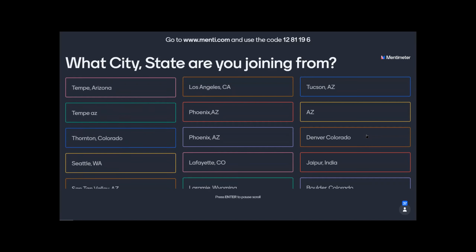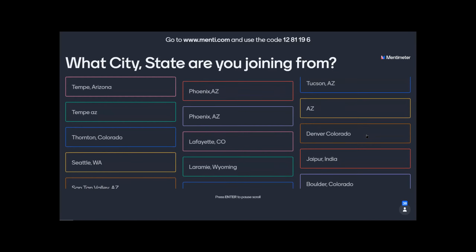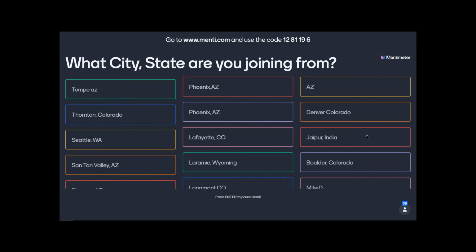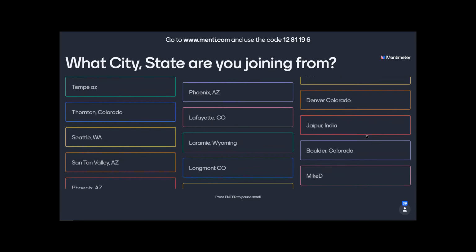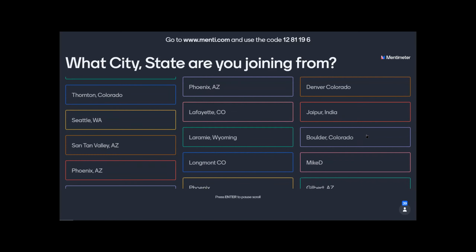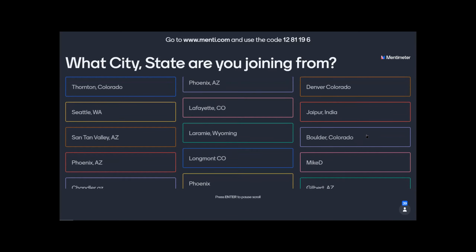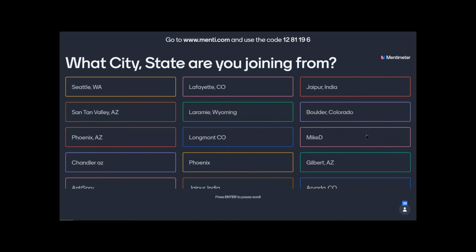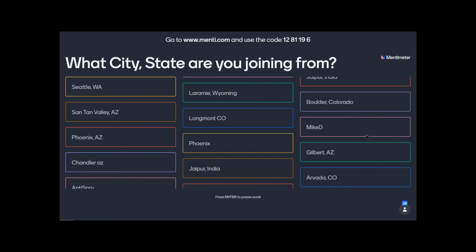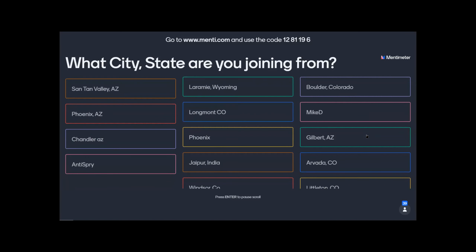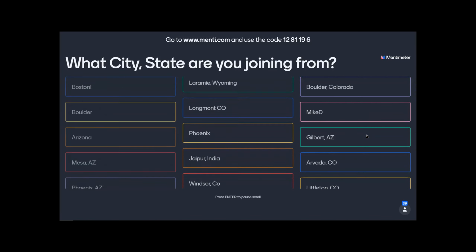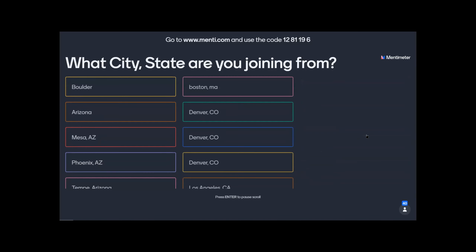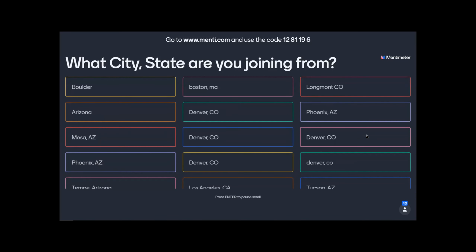So again, if you want to participate, menti.com, please use the code 1281196. All right. Got a lot of people in Arizona. Got some people in India. Places all over Colorado. Good deal.